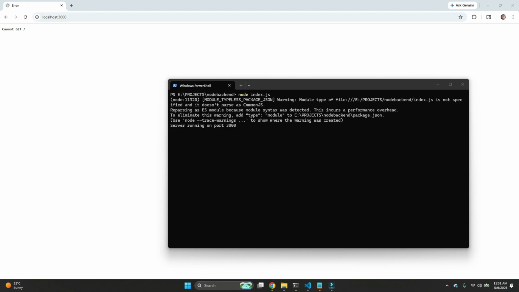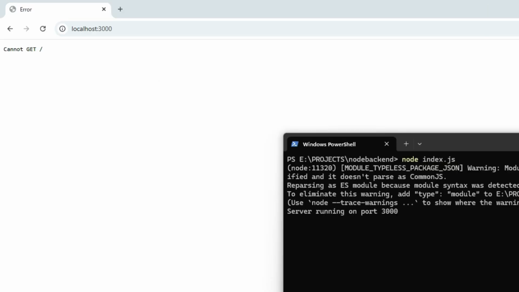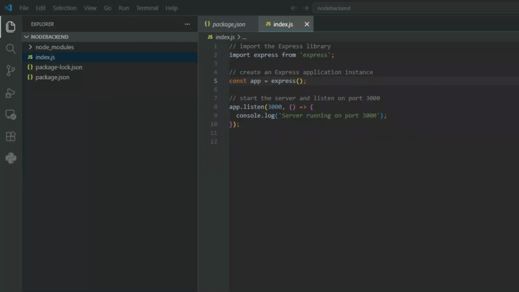Our Express app is running on port 3000, but if I open the browser and open localhost colon 3000, localhost means our machine address and then port 3000, it is showing cannot GET slash. Why? We have created the server, so it should return something, but it's showing cannot GET because there is no route defined yet. We need to create all the routes for the Express app before binding to the port.